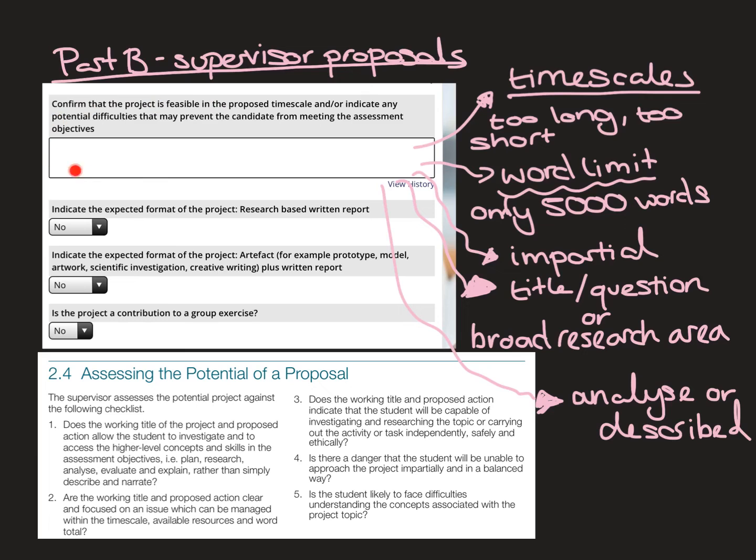So that can end up being quite a long box, but it's really important that we've addressed all of these 5 concerns here, and we've highlighted anything that we think is going to be an issue. We then change these drop-down boxes to whether they are currently saying it's going to be a report, a 5,000 word report, or an artefact, an accompanying report.